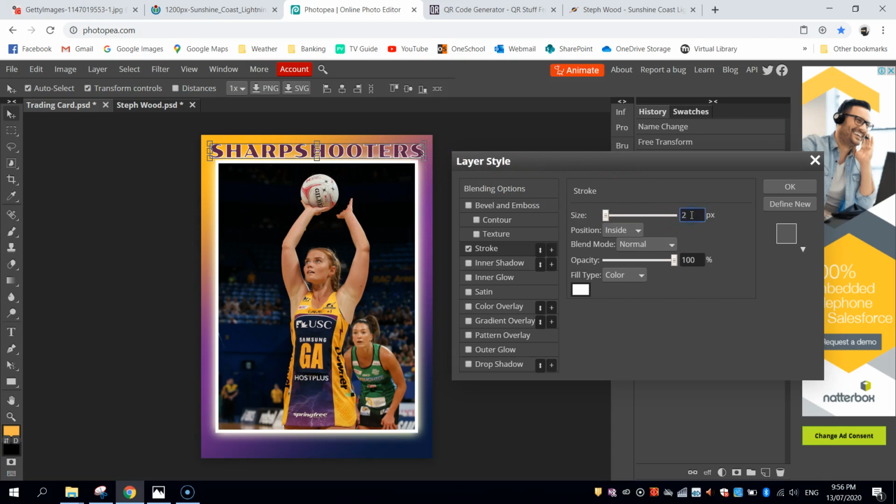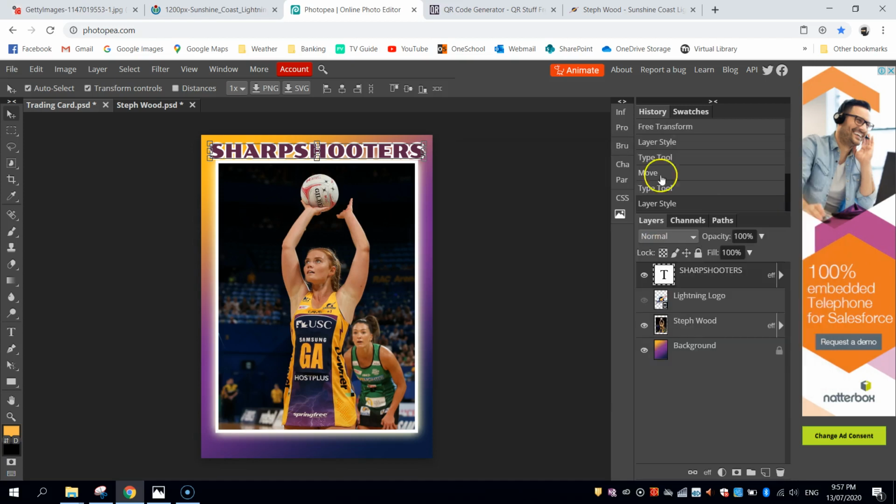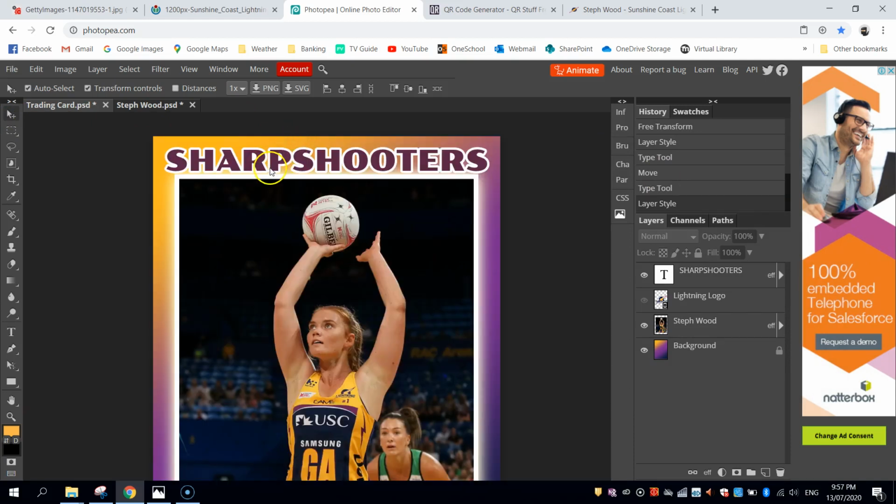I'm going to probably set it to about 5 to start with, and I'm going to change the position from inside to outside. That looks pretty good. So 5 pixels for the size, and the position is on the outside. Okay, that looks pretty nice. So I'm going to click on OK. Just to give you a closer look, I'll zoom in on that so you can see what I'm doing. Okay, so that white stroke around the outside is the first thing we've put on.